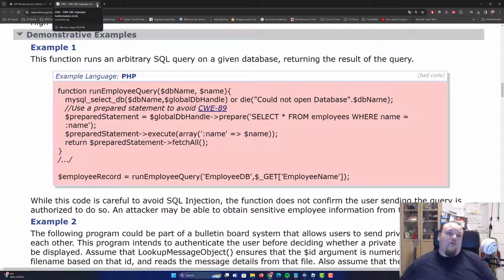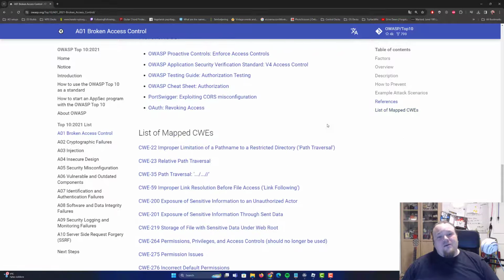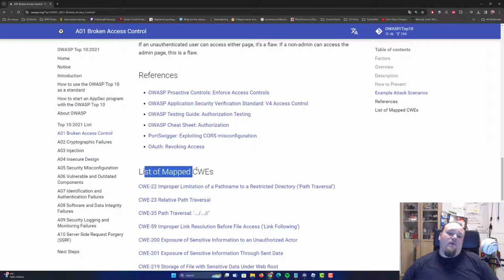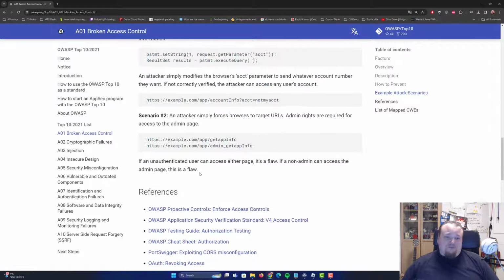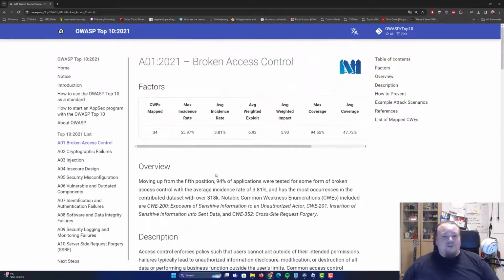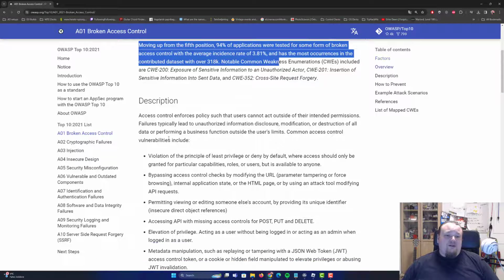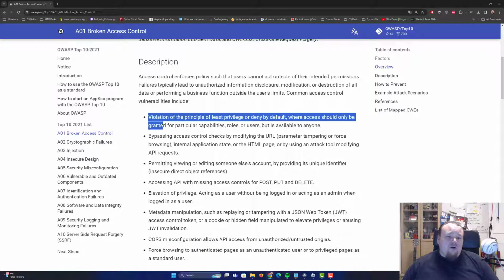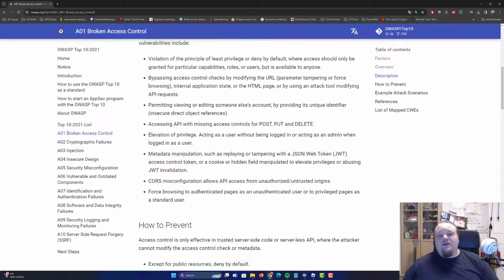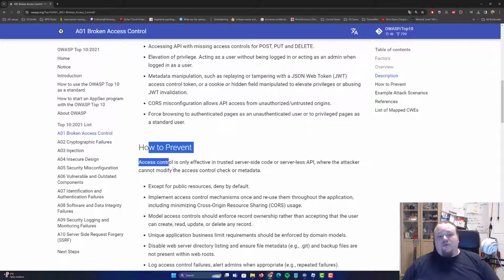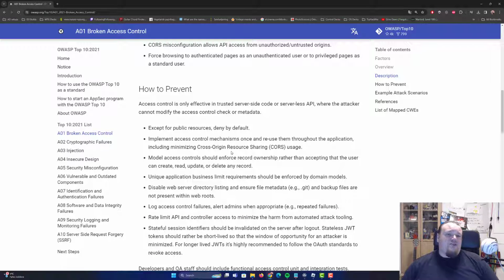So that's pretty heavy, I guess you will guess that now, but that's one of the core differences between 2017 and 2021, that you can actually, in a more easily overviewable way, see the list of mapped CVEs. Alright, so scrolling up just a tad here, you can go ahead and check out this is broken access control, going back to the basics, reading the overview, reading about it, description, and there's a small list here of bullet points explaining all the things.